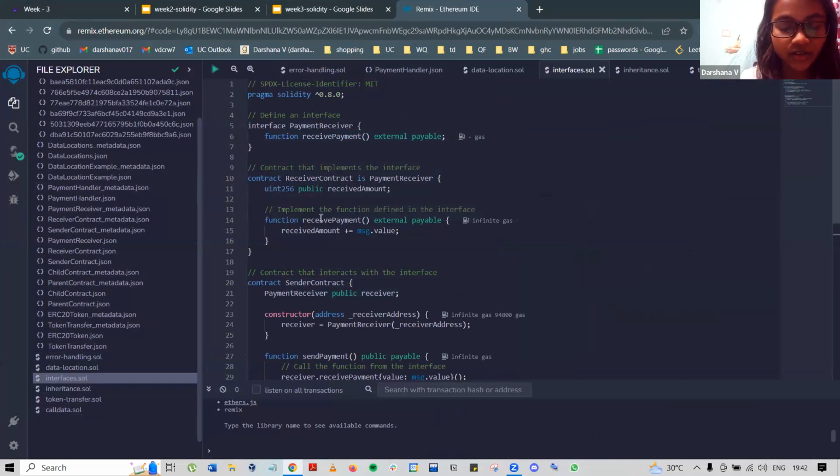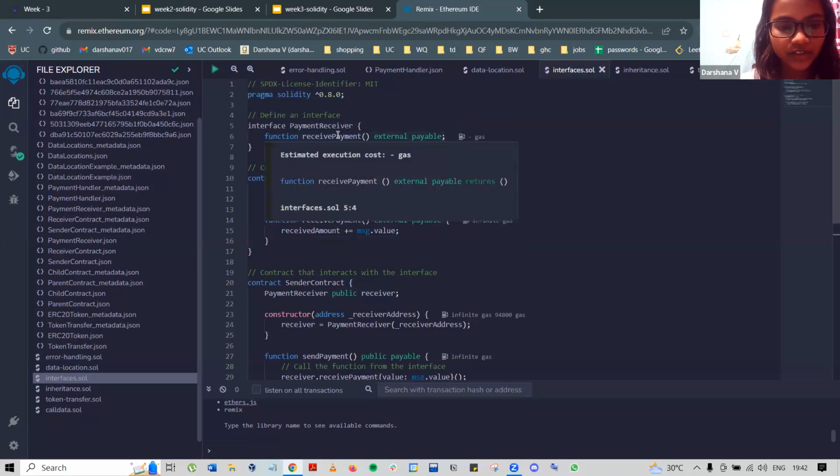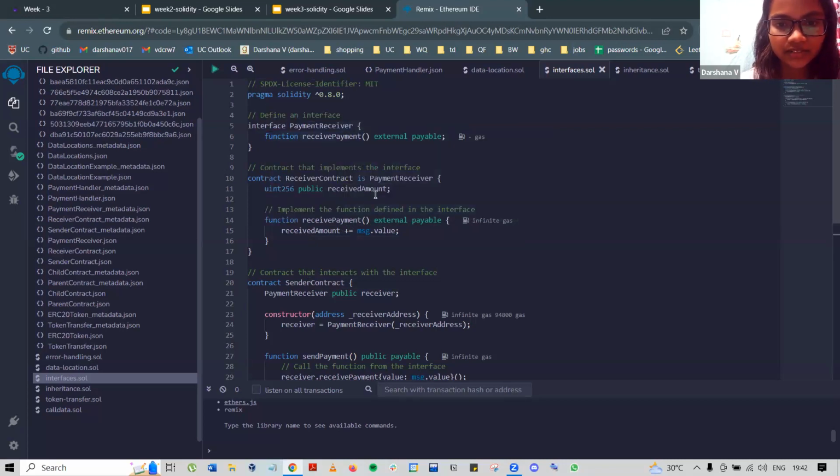So this receiver contract implements the payment receiver interface. How does it implement this interface? It uses the function that is mentioned in the interface. Because this function is mentioned in the interface, the sender contract can also take information from the interface. So basically this receiver contract interacts with the interface by providing the implementation for receive payment, and it tracks the total received amount.